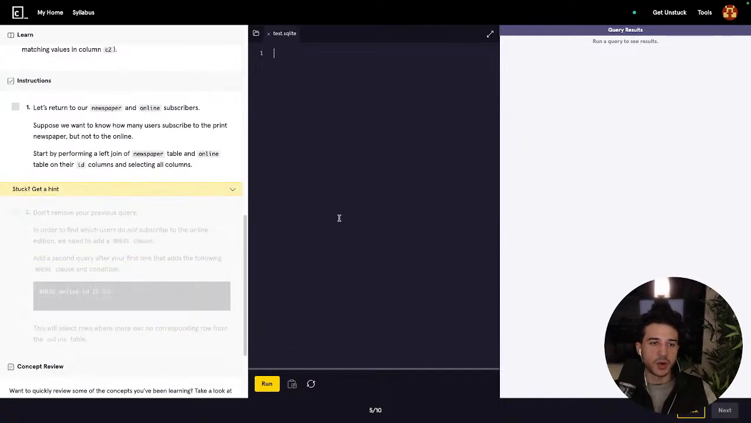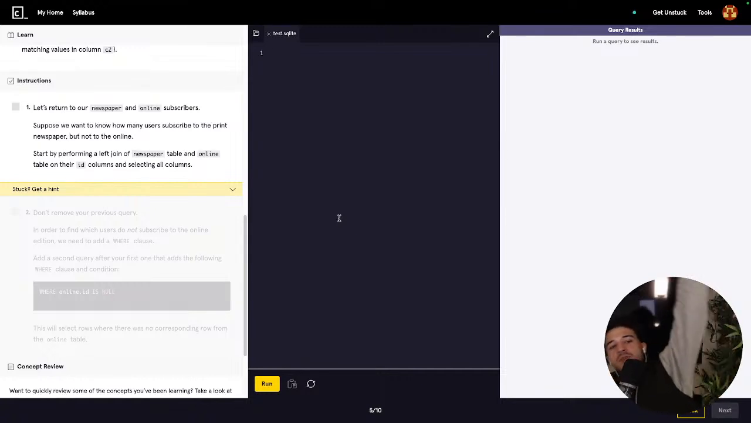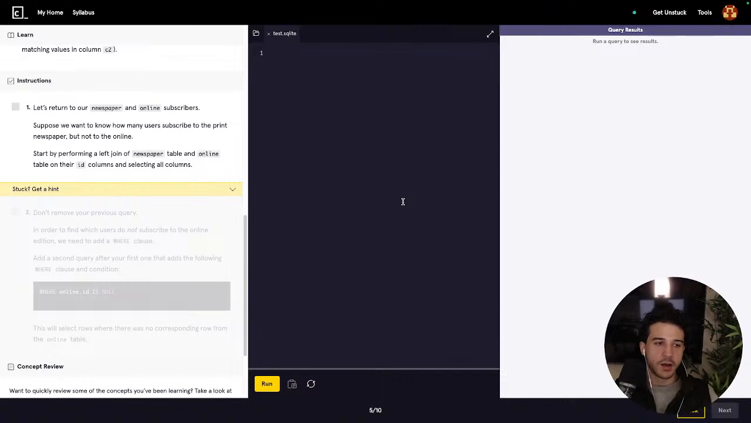Let's return to our newspaper and online subscribers. Suppose you want to know how many users subscribe to the print newspaper, but not to the online. Start by performing a left join of newspaper table and online table on their ID columns, selecting all columns. So select all from newspaper, left join online on newspaper.id equals online.id.